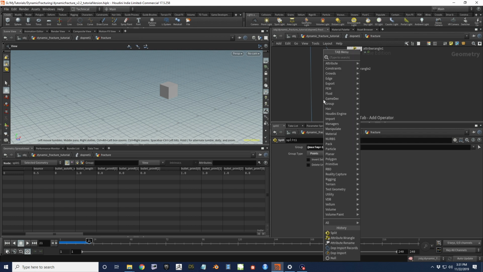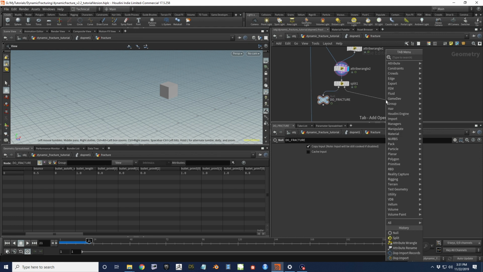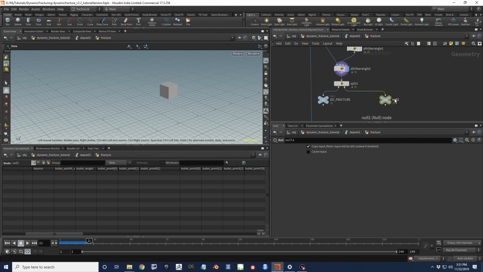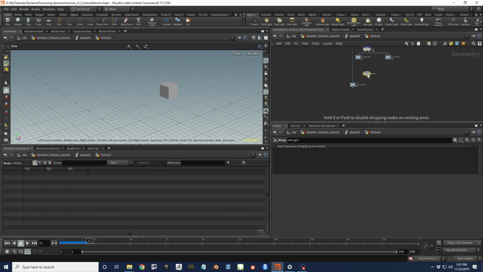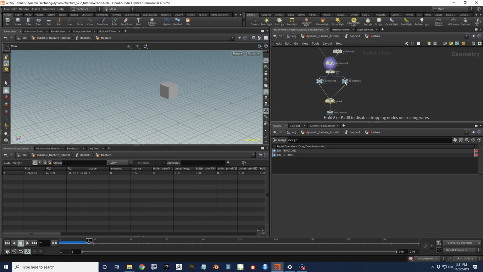Now on this branch, we're going to do our fracturing. And on this branch, we're going to do nothing. And then at the end, we're going to merge these things back together. So this is going to be our basic logic.